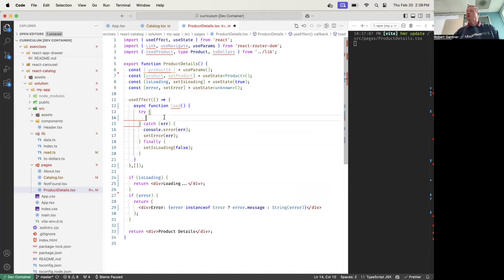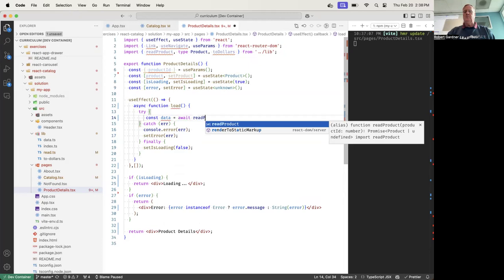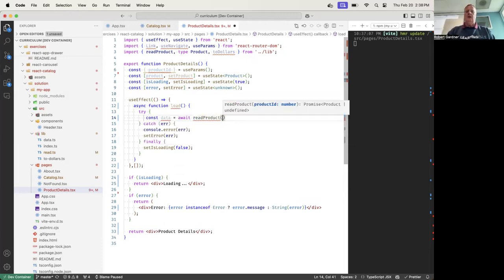All right. So the work I need, I'm going to get the data equals await. This time I'm going to read a single product. And you see this pops up and tells me that when I read the product, I have to provide a product ID. Well, thankfully, I already have that sitting right here. Okay. Product ID.